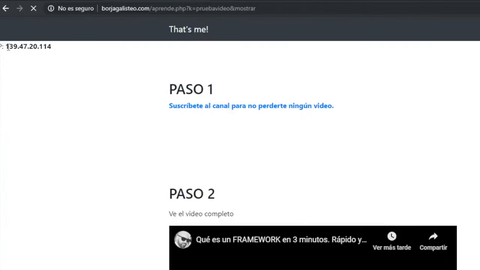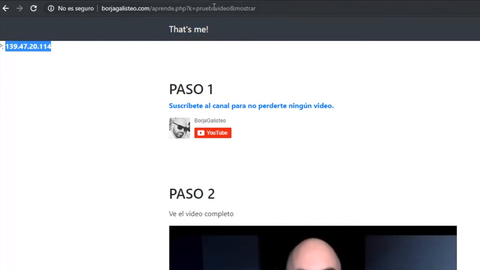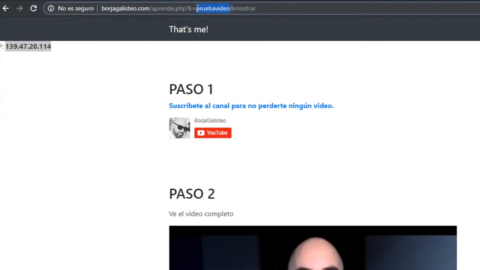You will see how here, the IP of that person has been captured. So the only thing you have to do is to send this URL to that person. Here you can change the name you want in the parameter, and then you can add show. In this way, you can capture the IP of the person who has accessed that link.